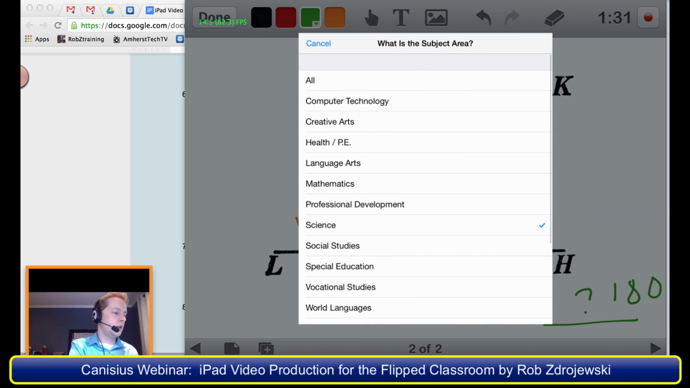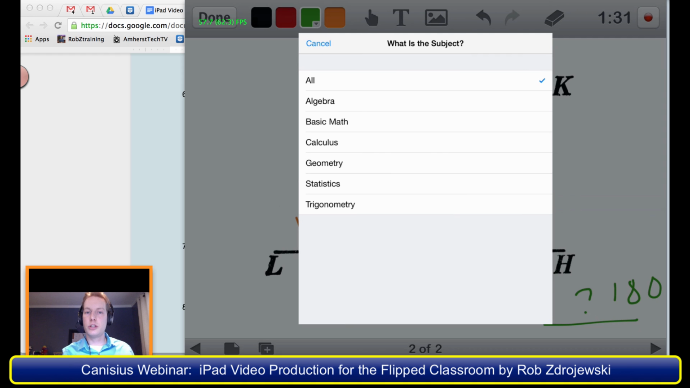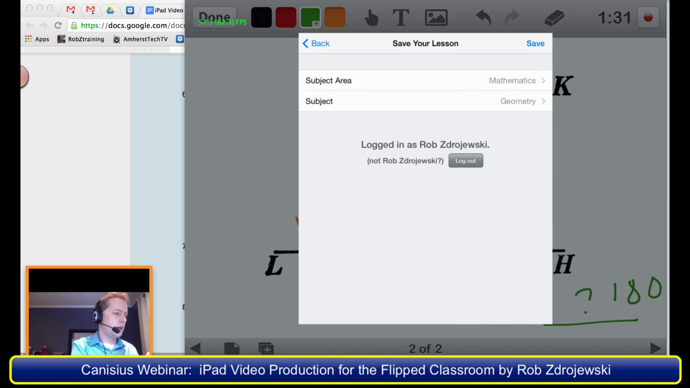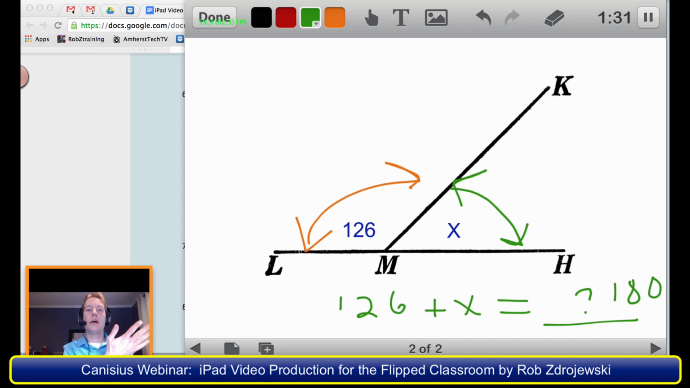The subject area, the purpose of this now is so that people that are going to the website educreations.com can search these categories and perhaps run into your video. So you're kind of like adding your video to the collection of stuff that's there. I believe that's geometry. I might be wrong about that, but let's just go with that. Hit save. And now it is uploading to the cloud as we speak.